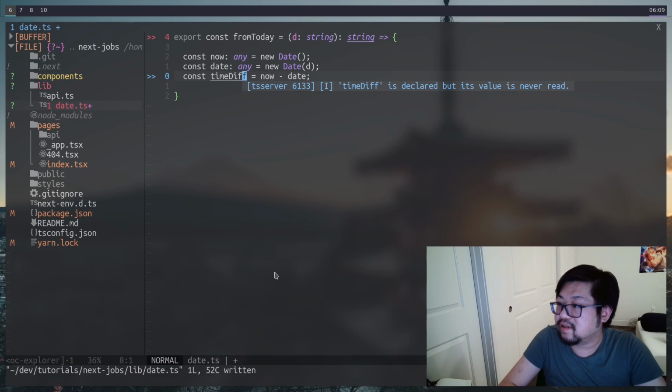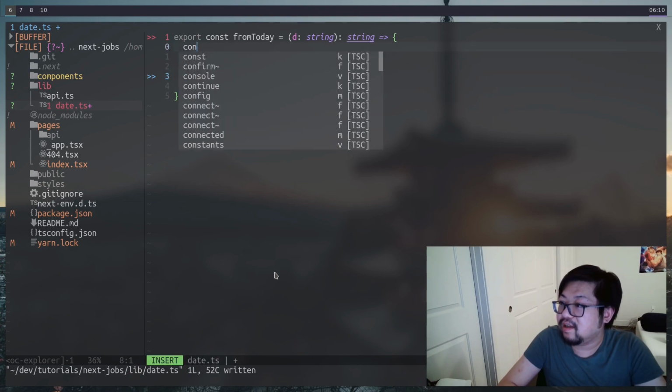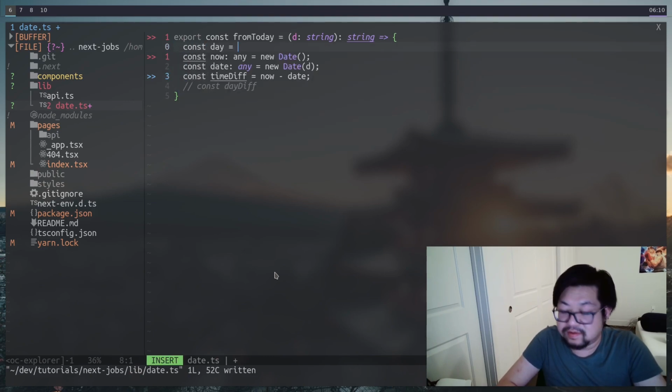And then this is going to be a huge number, and that's going to be all the milliseconds or nanoseconds between these two dates. So we need to get the day diff as well. Now before we do that, we need the day in milliseconds. So there are 24 hours in a day, 60 minutes in an hour, 60 seconds in a minute, and 1000 milliseconds in a second.